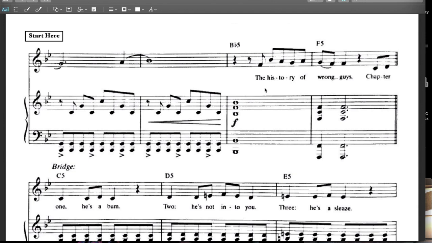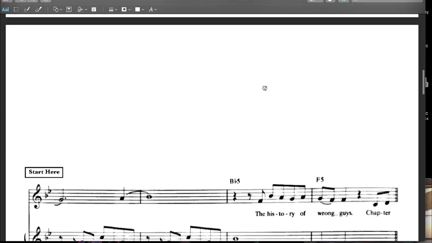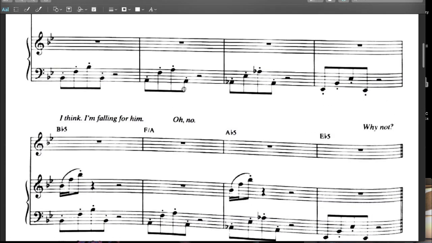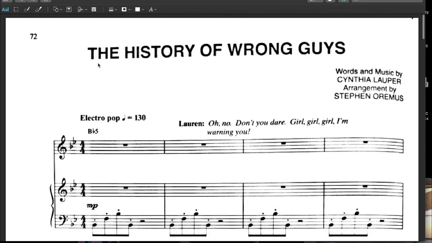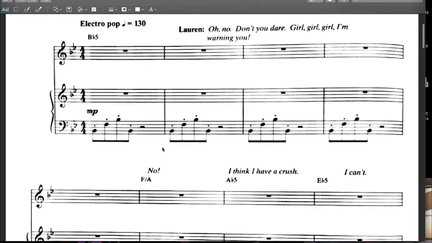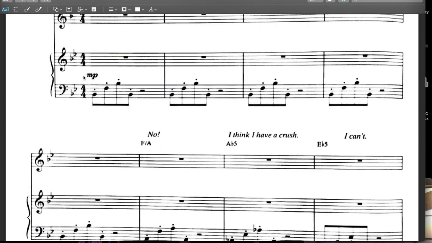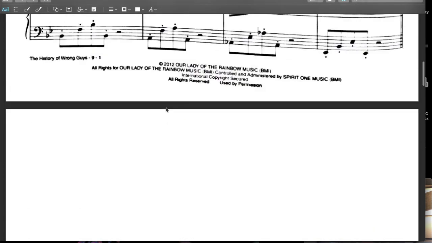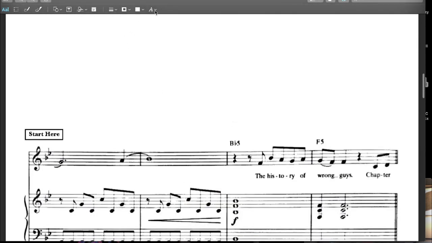the history of wrong guys. Now I want to add my title because this is going to be the first page of my little 3-page cut. So I'm going to go back up. I saved this. The History of Wrong Guys is the full title, and I like that it says electro pop, and then it gives them the tempo marking, and we want to make sure we carry down this time signature. So I'm going to go back to my cut here, and I'm going to put another text box, and I'm going to give the title of the song, The History of Wrong Guys.